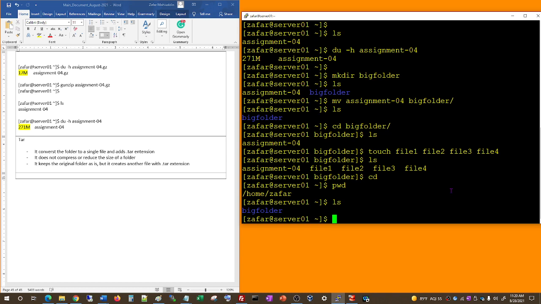So what I need to do is compress the entire folder, right? I cannot do that using gzip. First you have to make a single file out of big folder, and once that file is there, then you're going to compress the file using gzip again.